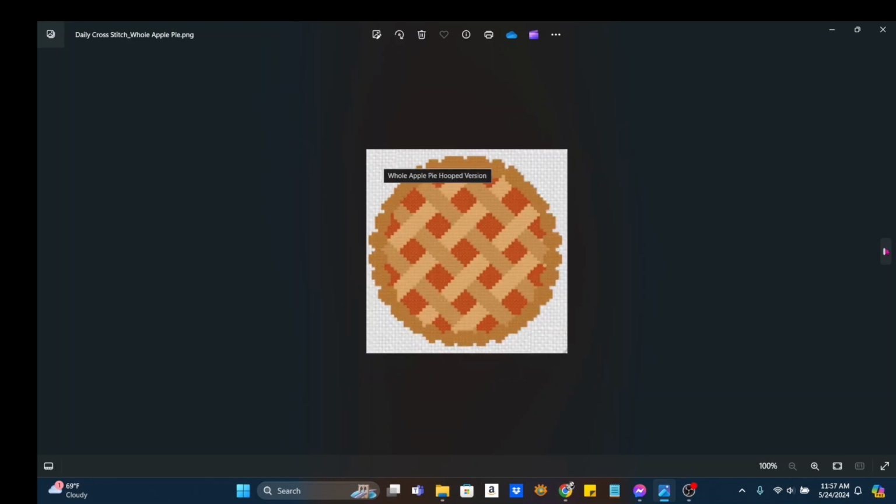This is from Daily Cross Stitch. I apparently have screenshot a label on here. It's called Whole Apple Pie.